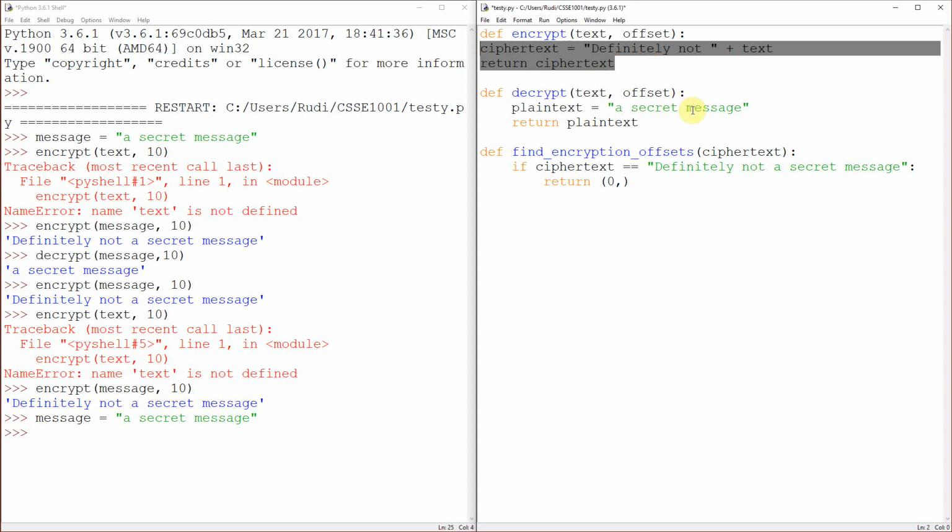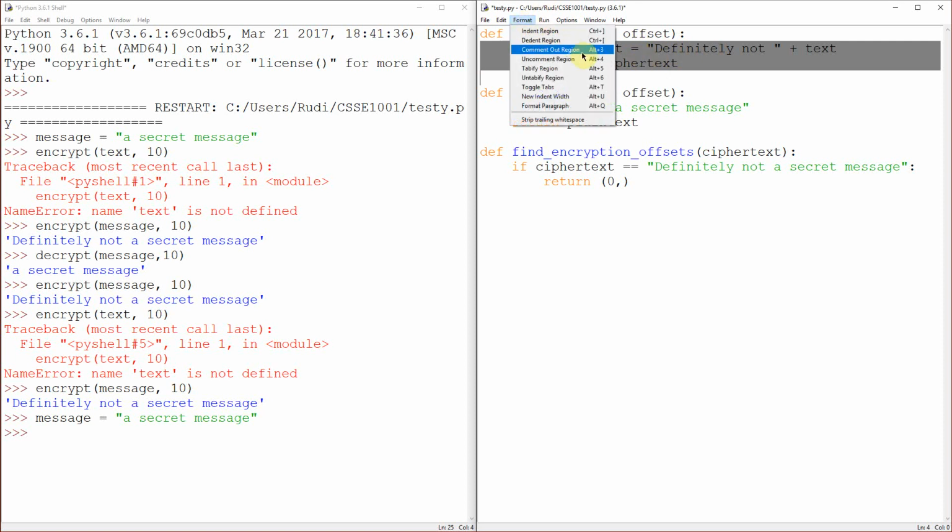Now I can highlight both of these rows and hit tab, and IDLE will double tab, like it'll tab both of the rows. But I can't shift-tab to sort of undo them. For some reason in IDLE, the hotkeys for tabbing and untabbing are very different to normal, and Format, Indent Region and Dedent Region are the ones you're looking for.